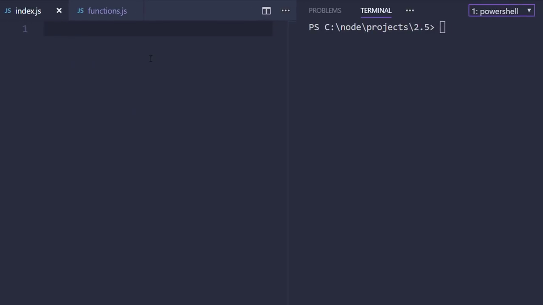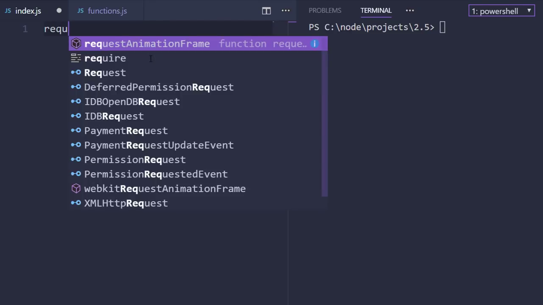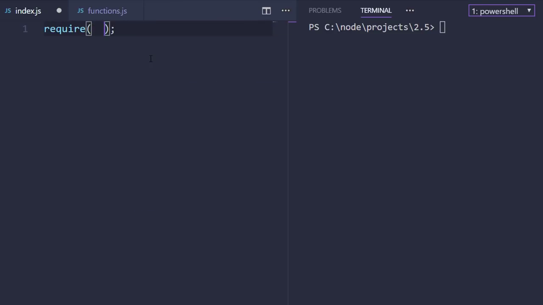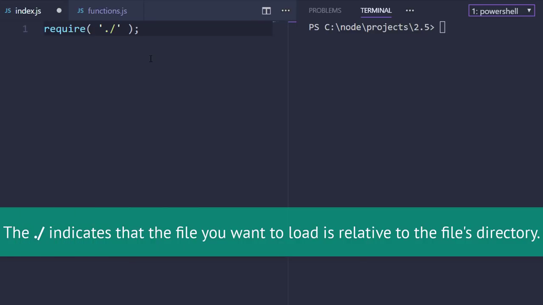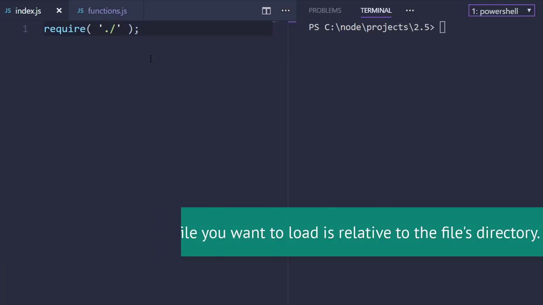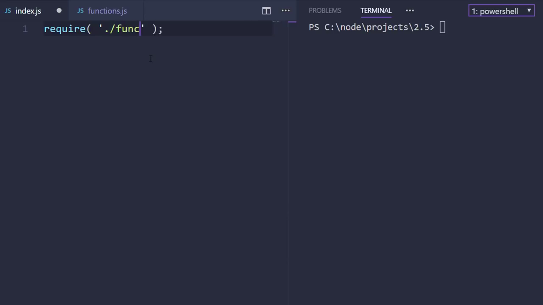To include a file, you need to use a function called require. You don't need to do anything to make sure this function is available to you. This is automatically defined and provided to you by Node. All we have to pass in is the path to the file we want to include. To start things off, I'm going to pass in a ./. This is very important when including files. By passing this in, you're telling Node that the files you want to include are relative to this file's directory. Then you follow this up with the name of the file, which is functions.js. Just like that, we've now loaded a file inside this file.